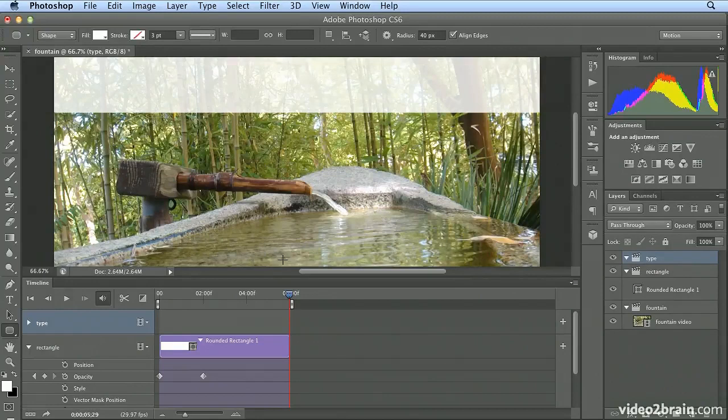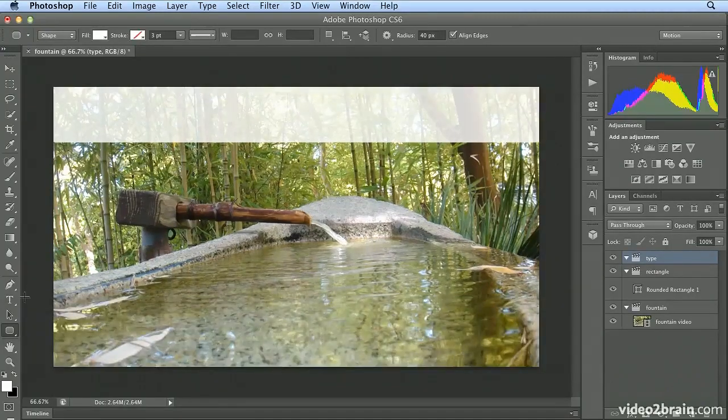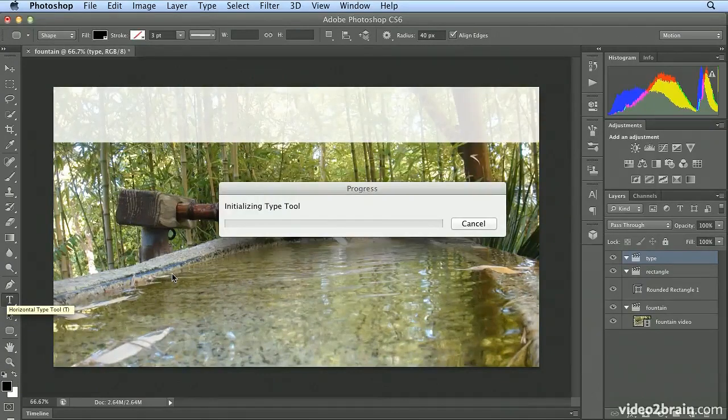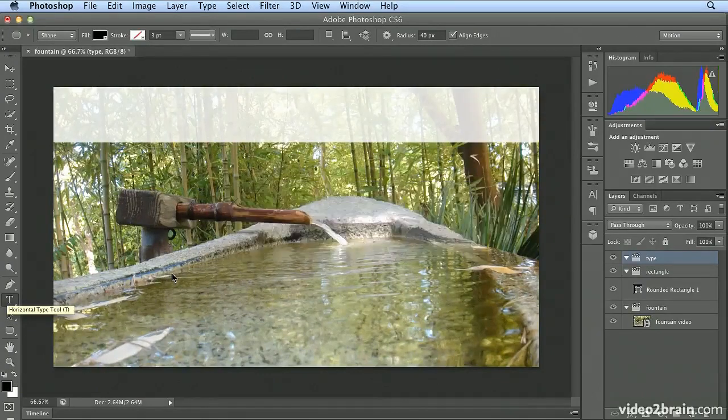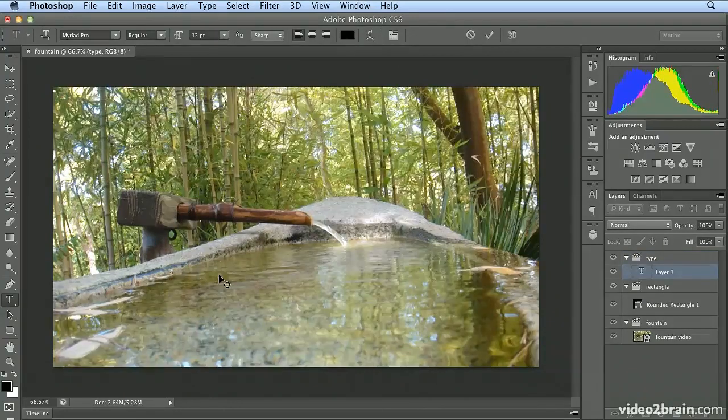Then I will double click my timeline to collapse it, swap my colors so that when I create type it's black, and go to my horizontal type tool and click once anywhere on the document. And I'm going to type the quote, "A jug fills drop by drop." So one click. It may look odd right now depending on where you are in the timeline.